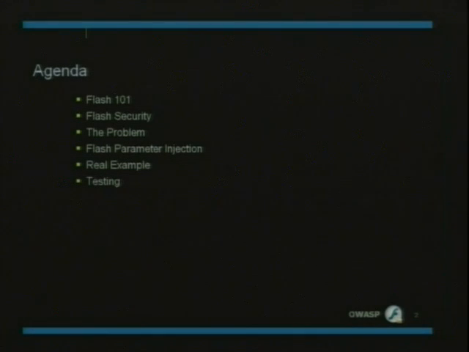The current situation, the current research done about Flash. Then we're going to talk a little bit about the problem that all current attack vectors share. We'll then introduce a technique we discovered that overcomes this problem. We'll show a real-world example demonstrating this technique. And then, if time permits, we're going to talk a little bit about testing Flash applications.